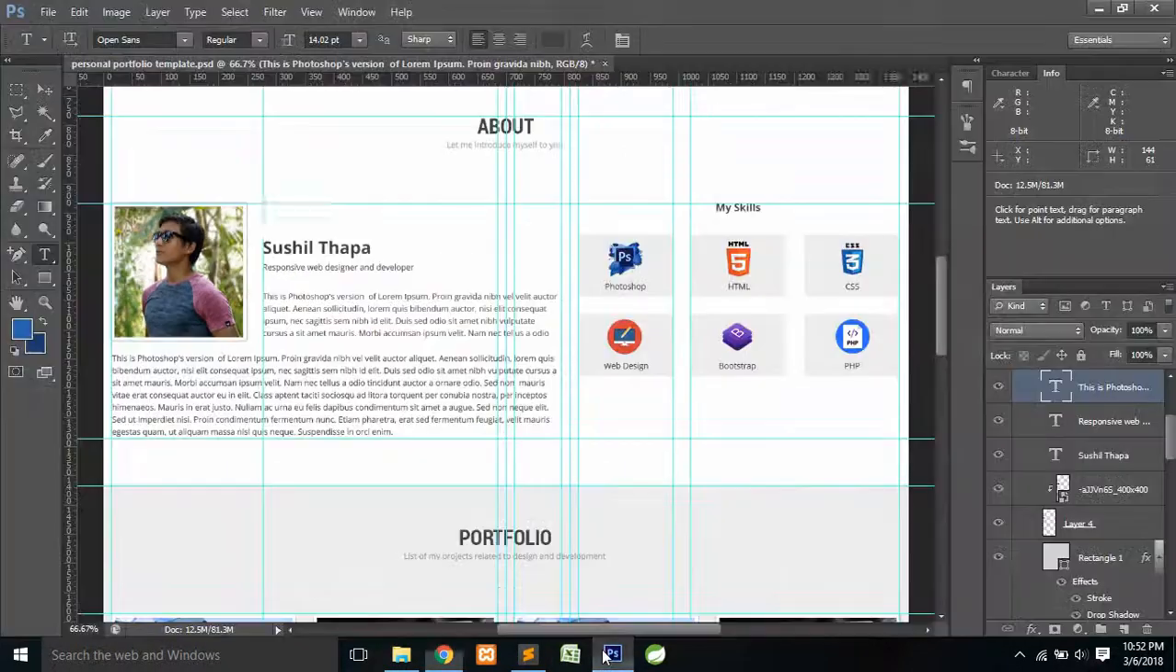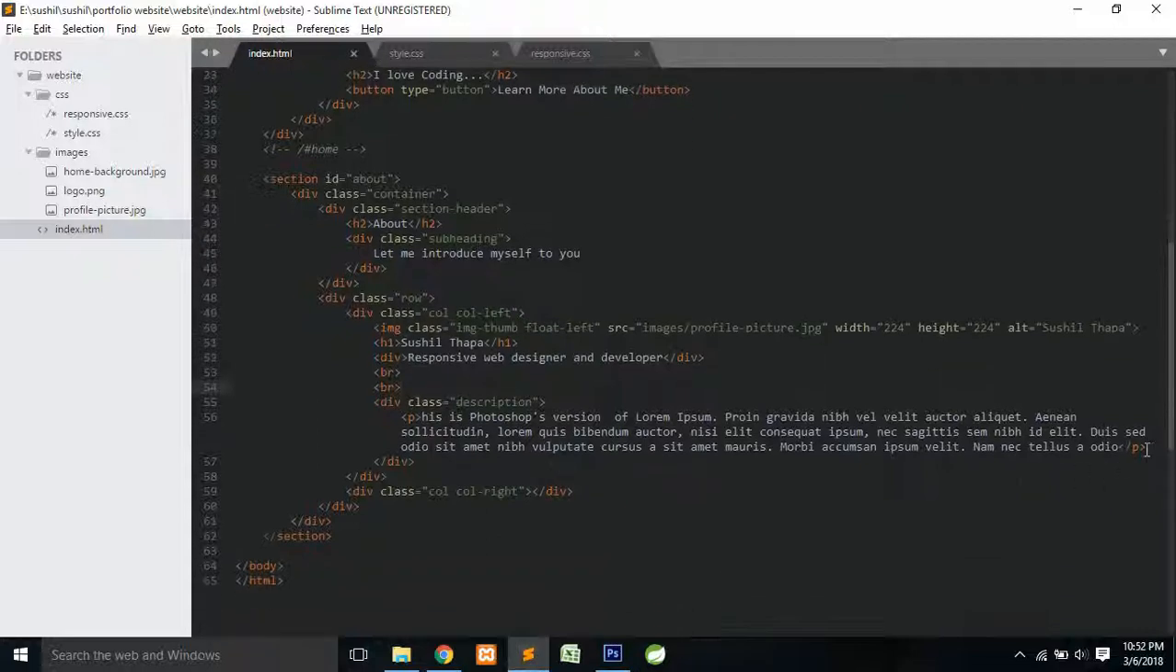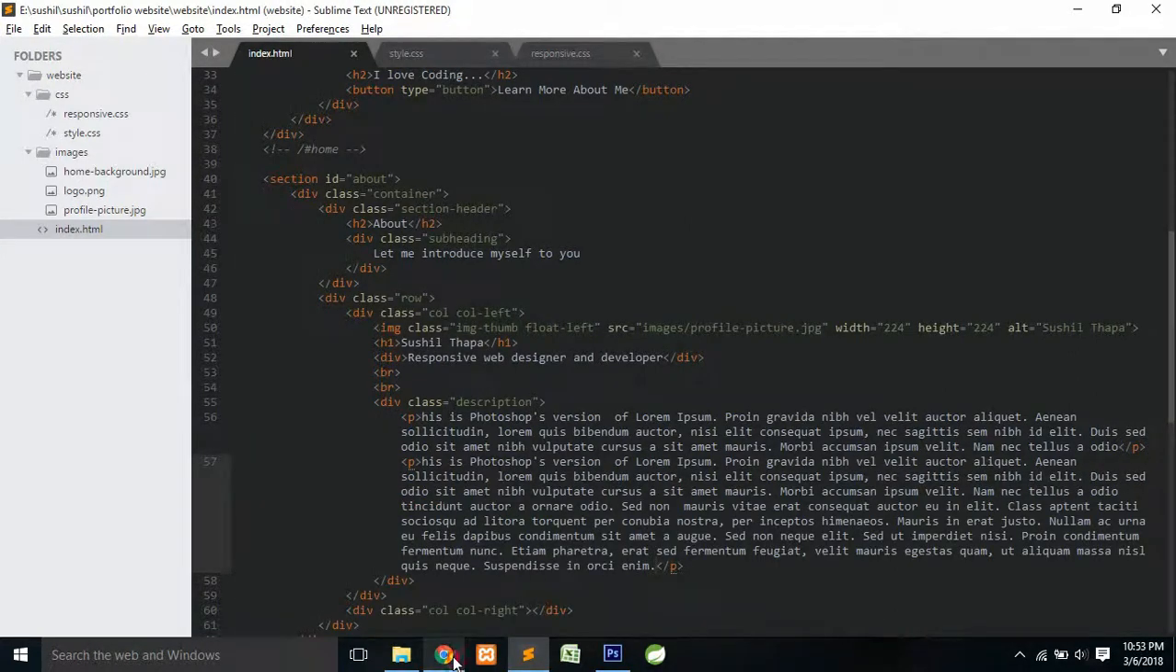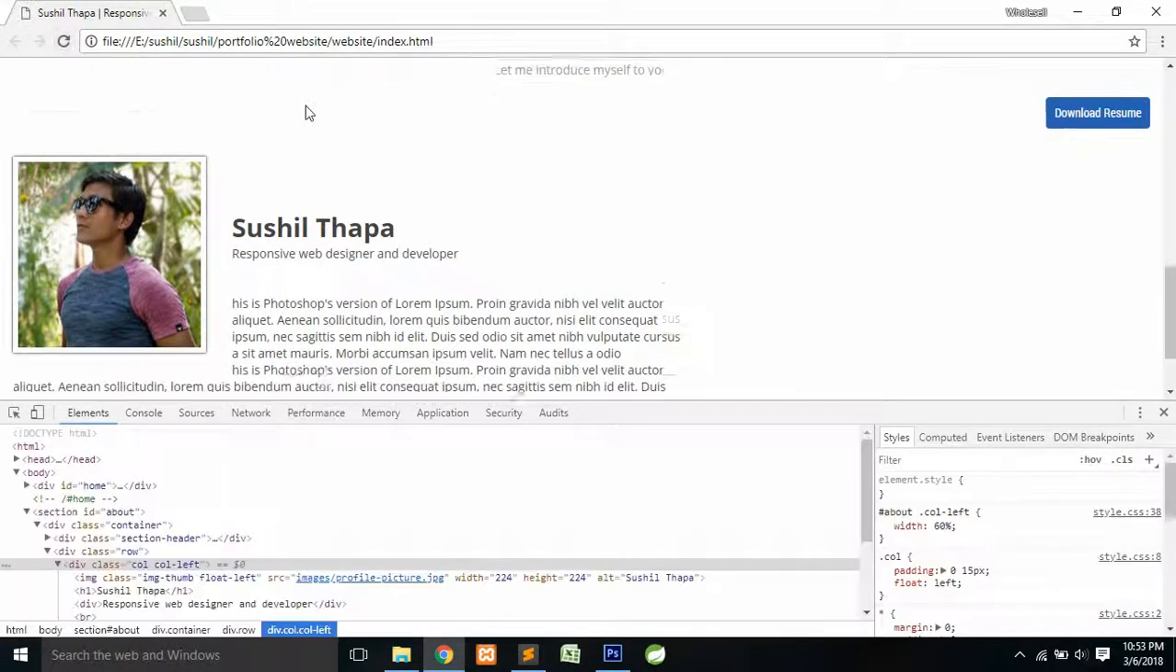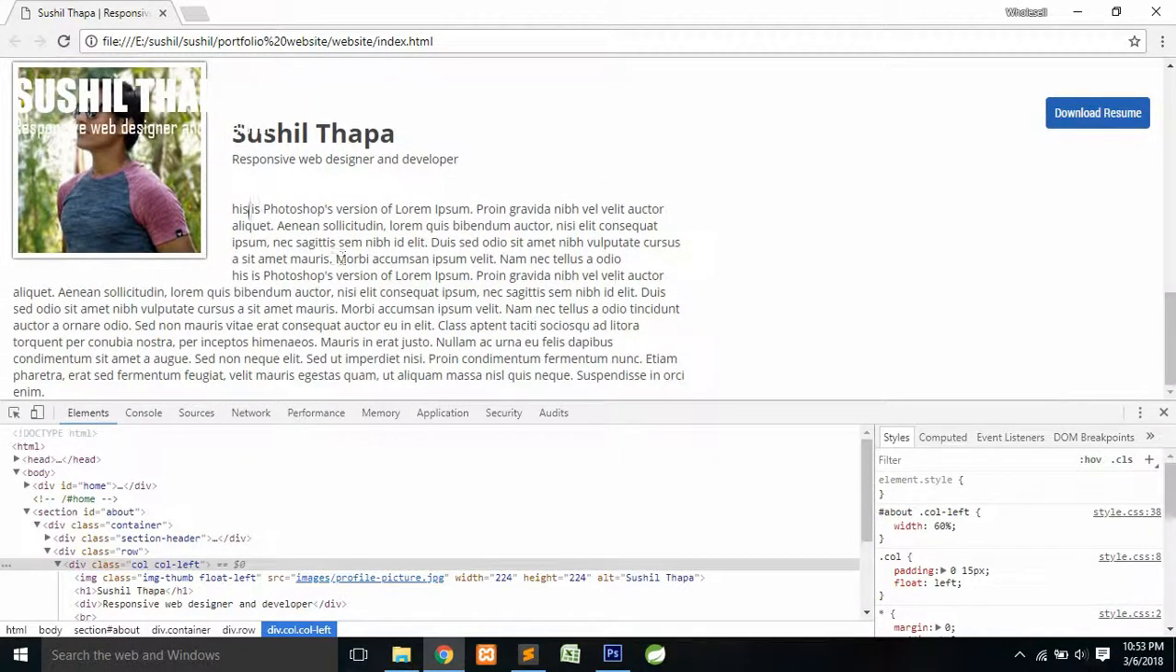Now let's add some more paragraph. Just copy this text, and again I want to create another paragraph below this paragraph. So create a P tag and paste your text, and now just refresh. Okay, looks good, but as you can see we have the text too close, so I can increase the line height of the text.